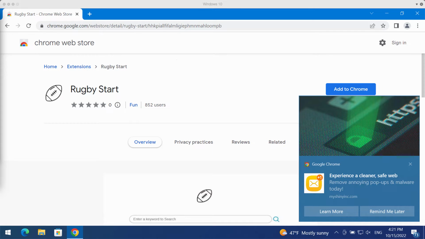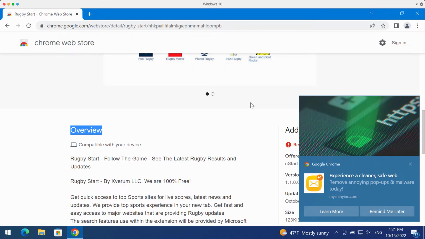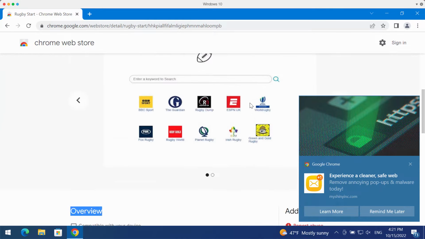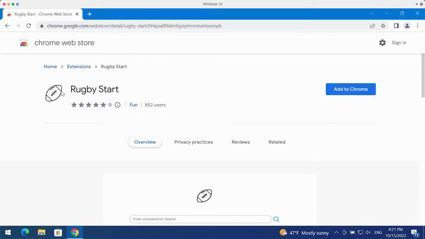My video guide will provide you with instructions to get rid of the unwanted browser extension called Rugby Start. Rugby Start is an extension for the Google Chrome browser, but the trouble with this extension is that it actually functions as a typical browser hijacker. If it gets installed into Google Chrome, your browser will be hijacked. Your default search engine will be changed to something else not set by you initially.